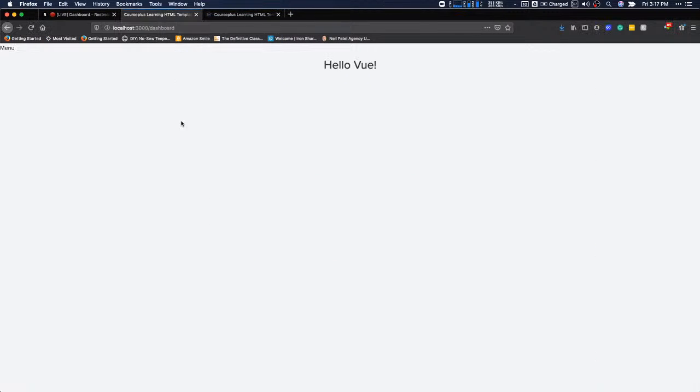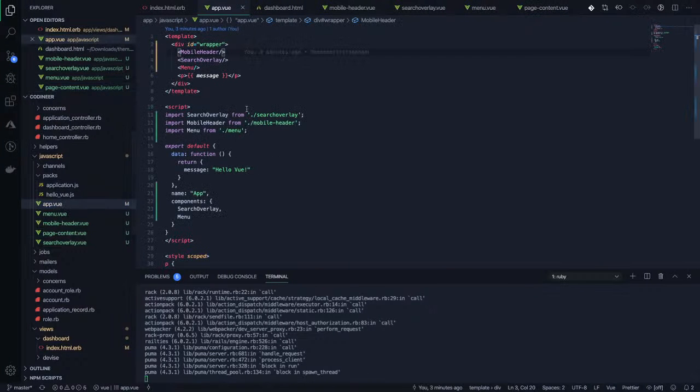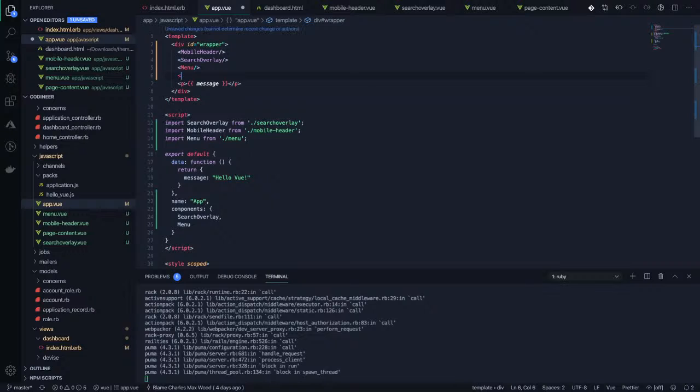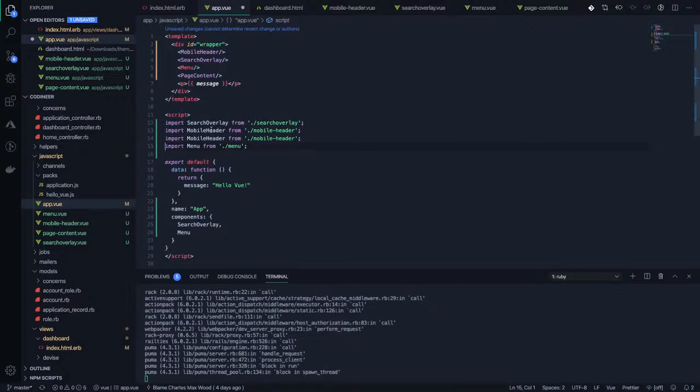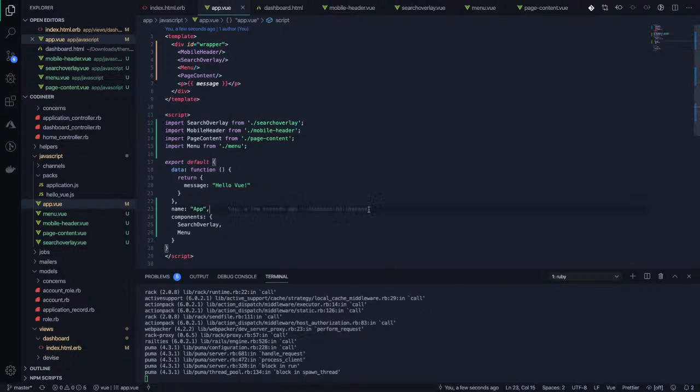So now if I come back to this and I reload, I didn't, hang on, app. All right, so that's all saved.